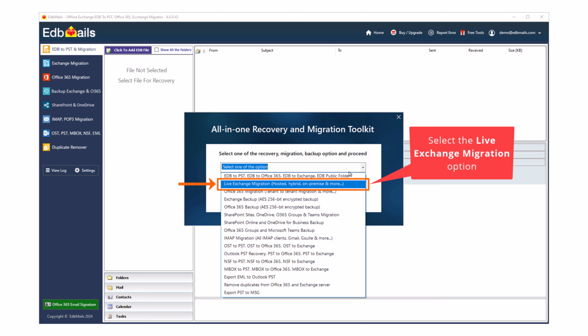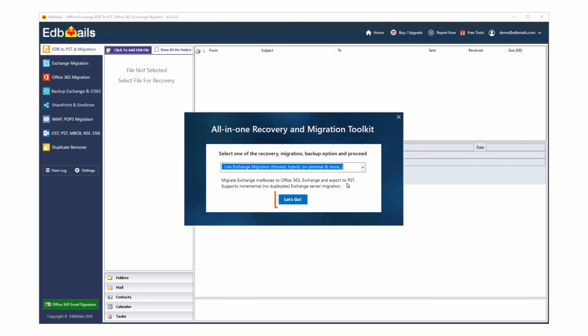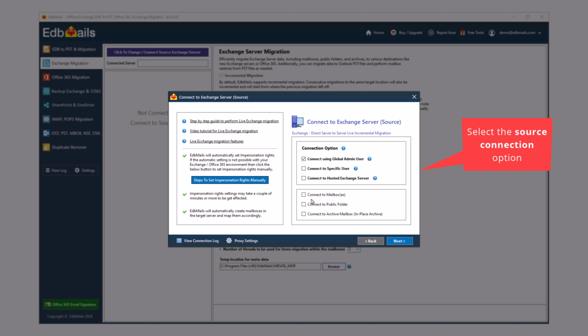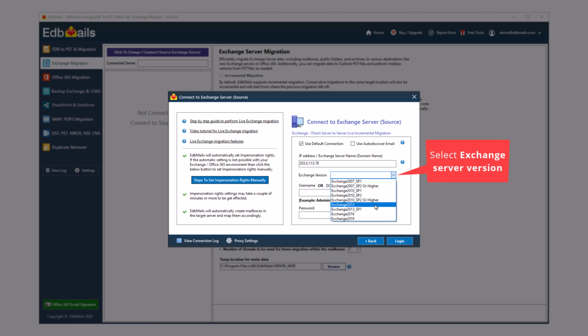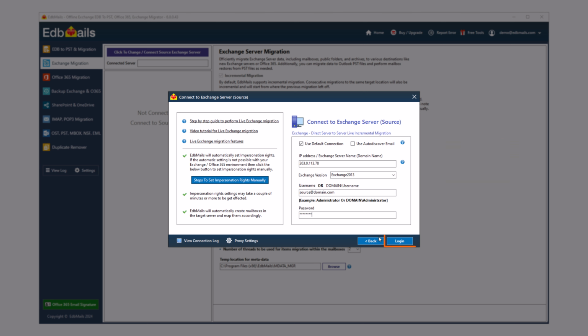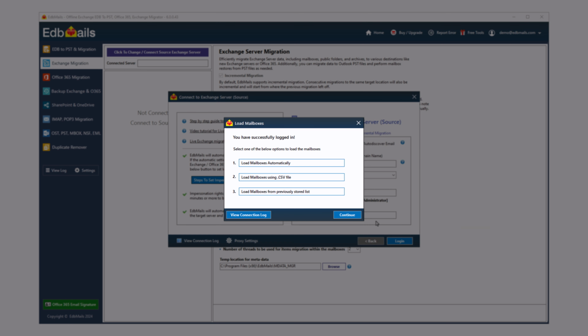Select the Live Exchange Migration option from the drop-down list. Click Let's Go. Select the Source Connection option. Click Next. Connect to Source Exchange Server. Select Exchange Server version. Click Login. Select the required option to load the mailboxes.